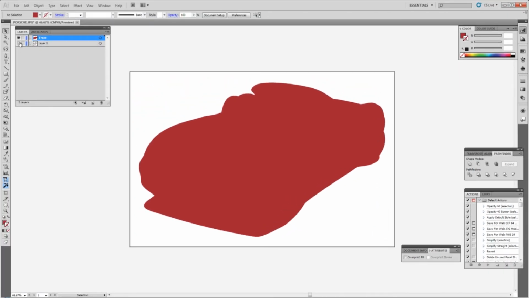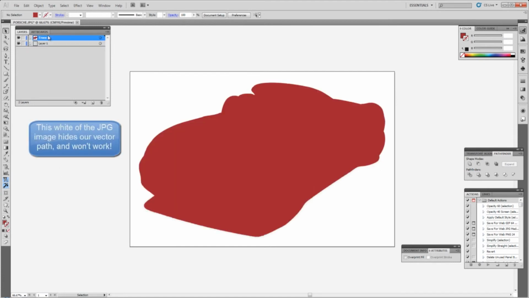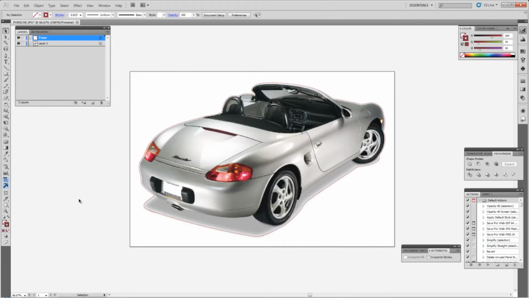Now if we turn that layer back on and move our trace to the background, or excuse me, turn our trace from a fill to a stroke, we can see it's just a hair on the outside of our object.